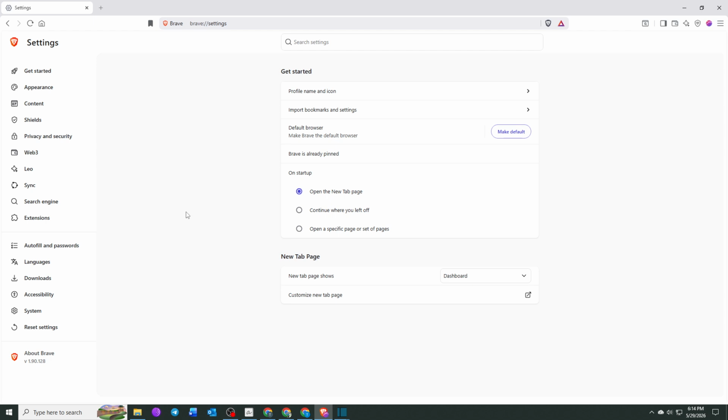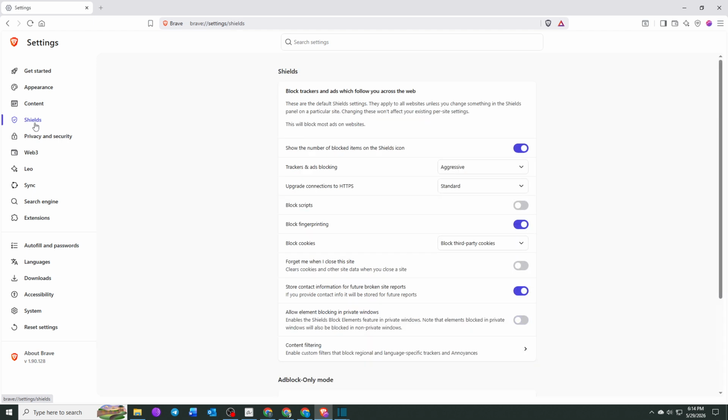This will take you to Brave's main configuration page where you can customize privacy settings, browser behavior, and built-in protection features. After entering the settings page, look toward the left-hand sidebar and click on Shields. The Shields section is Brave's built-in security and privacy system that blocks intrusive advertisements, tracking scripts, and other unwanted content while you browse websites. Inside the Shields settings, locate the option labeled Trackers and Ads Blocking. Beside this option, you'll see a drop-down menu. Click on it and select Aggressive.